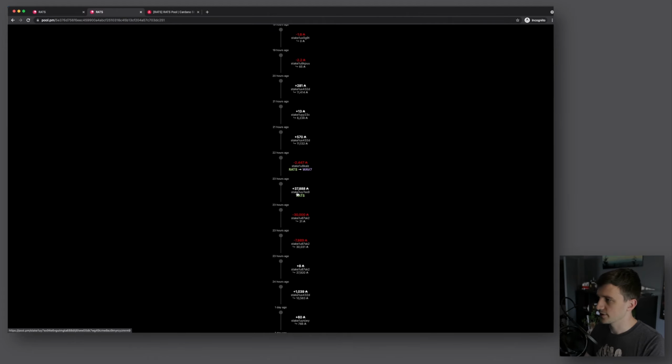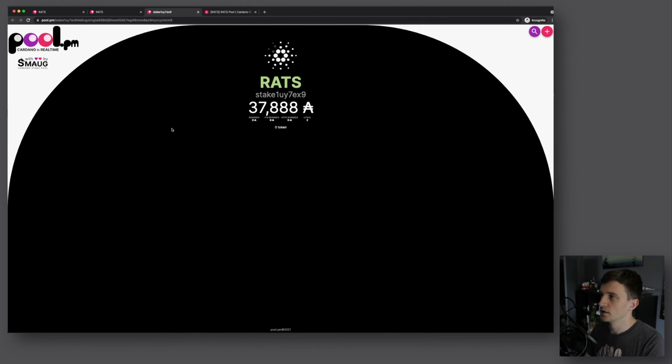And let's actually take a look at this staking address right here. So what this shows is, first it shows the pool that this staking address is staked to. In this case, it's rats. And then the beginning part of the stake address, if you want the full one, it's in the URL. And then it shows here the current stake of this address, and it's around 37,888 ADA. And it shows you here the rewards that were earned so far, which is 0 ADA. Because it's a newly delegated address, it shows 0.